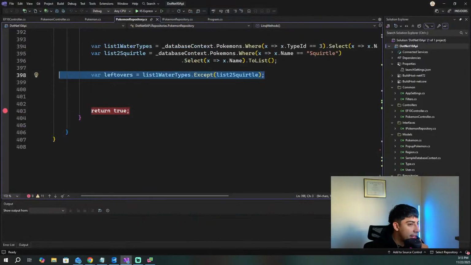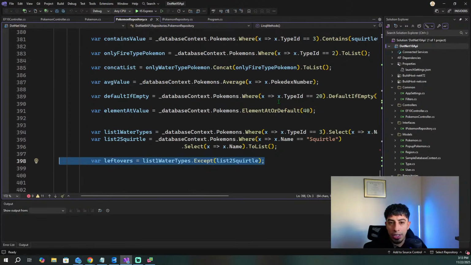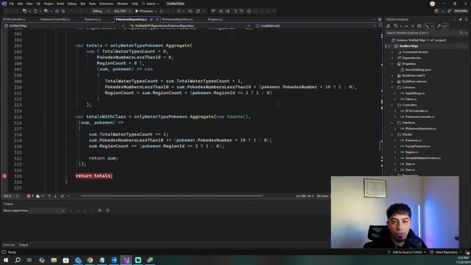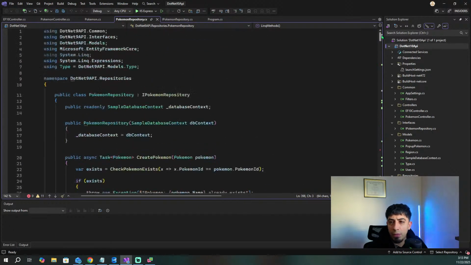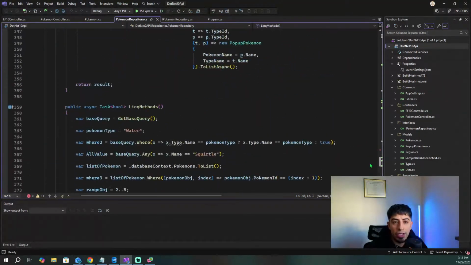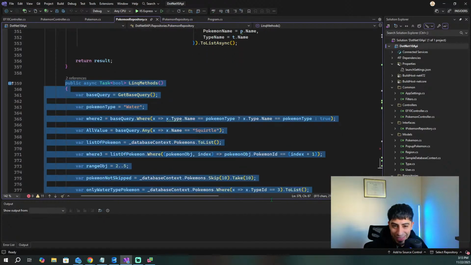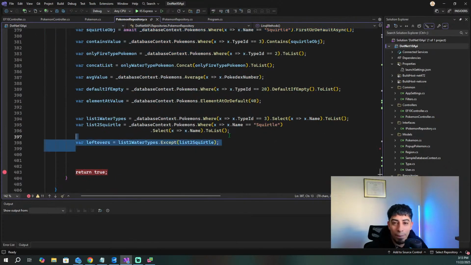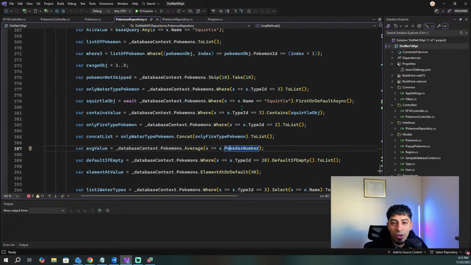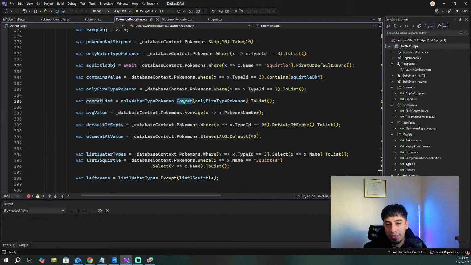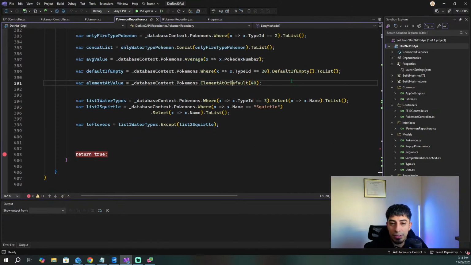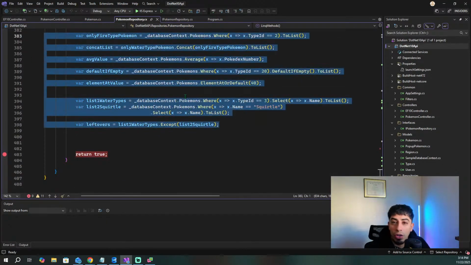So with that being said, I have my .NET 10 API right here. So we just have a bunch of stuff. I've used it in multiple other videos. This LINQ methods method is basically where I have a bunch of the examples that I've done over the course of this video. As you can see, we have where, skip and take, toList, concat, average, element or default, select, accept. So we have a bunch of examples for all of these.